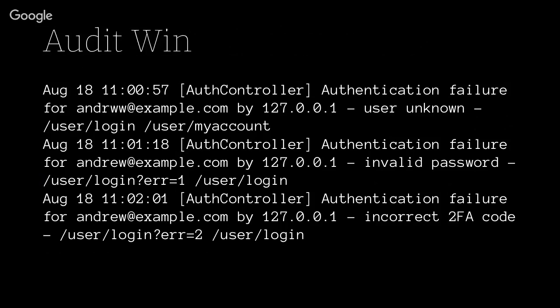Now, not only does this help us distinguish between malicious and just general fat-fingered mistakes, but we've also got information that can help us, such as the location that the error occurred and the referrer. All of this will help us when it comes to that forensic stage.